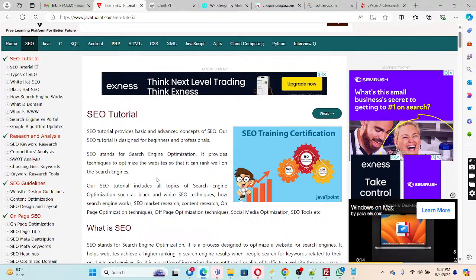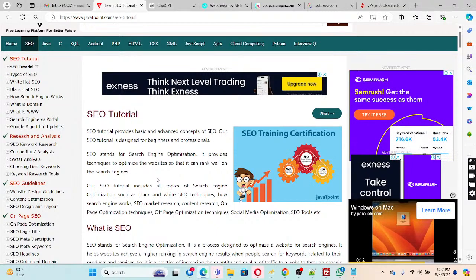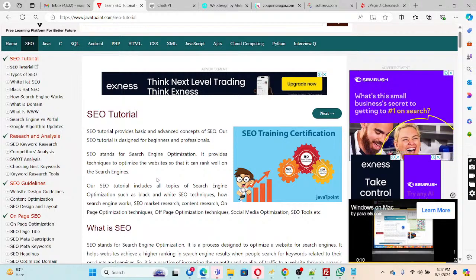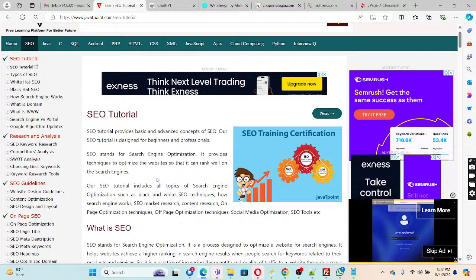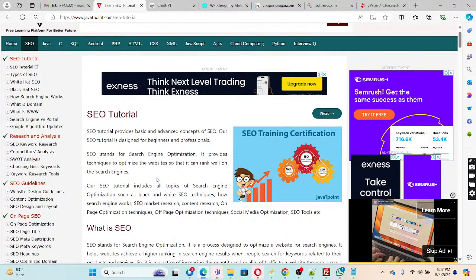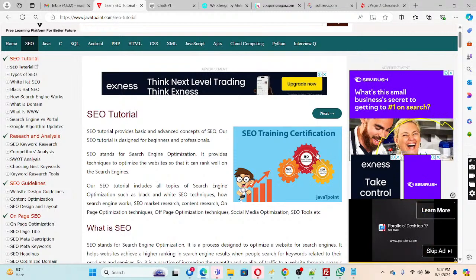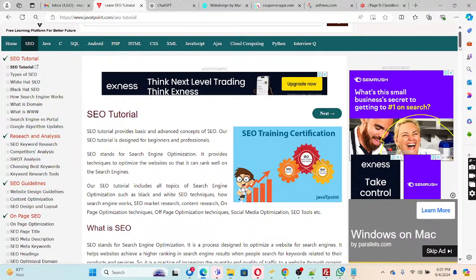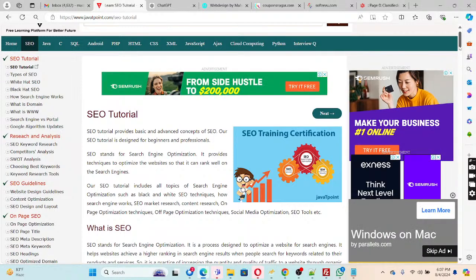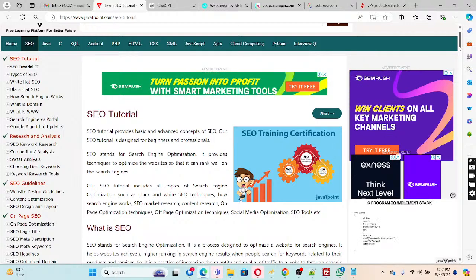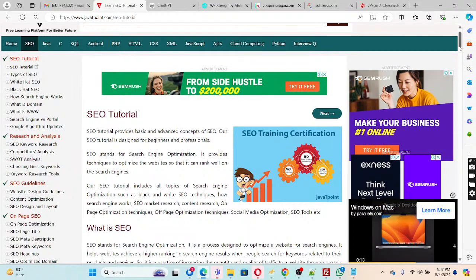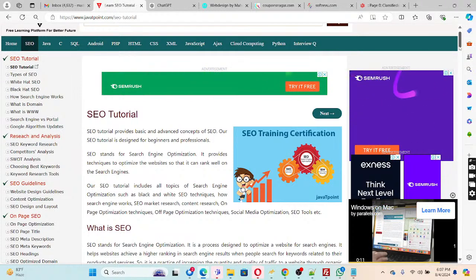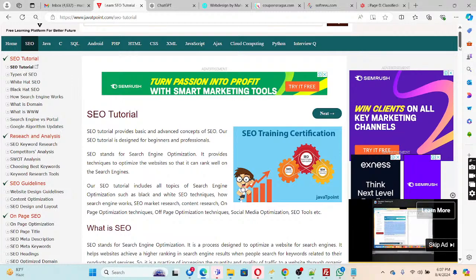So let us go back to the search engine tutorial. This search engine tutorial covers basic and advanced concepts of SEO. It is designed for beginners and professionals. So I think that is what we also need. It includes all topics of search engine optimization, such as black and white hat search engine techniques, how search engines work, SEO market research, content research, on-page optimization and off-page optimization, social media optimization, and SEO tools.